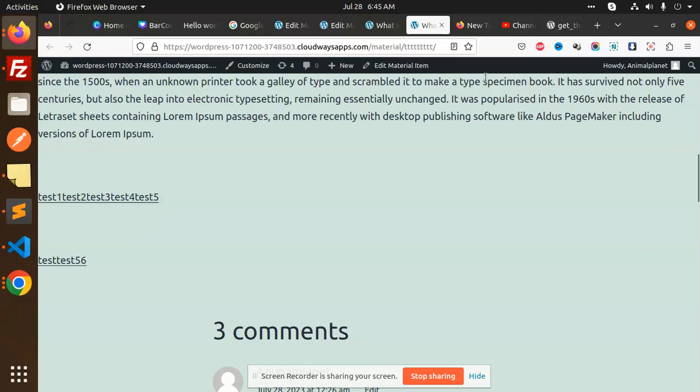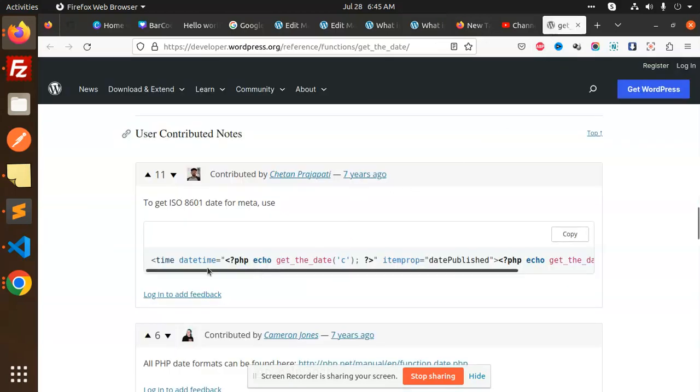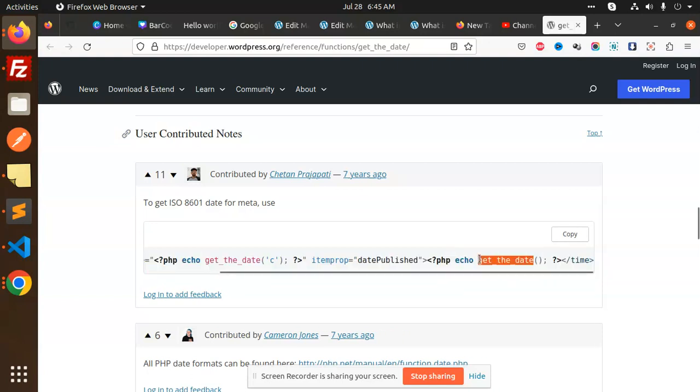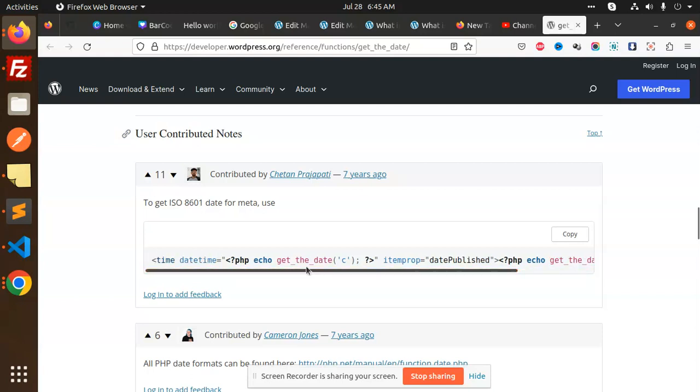So let's get started. Here you can see the post date. You just have to add this param, which is the get_the_date function of WordPress. Just copy this. And if I want to show it on the custom listing page, let's see.